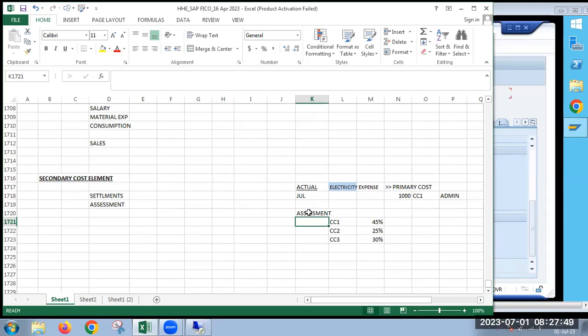But if we come to the assessment, in the assessment we should say that cost center 1 has been given 45%. Sorry, 250 and 300. This is the assessed amount. So the actual amount will always be with the primary cost. Once we make the assessment, we have to execute it. There we have to specify an assessment cost element.